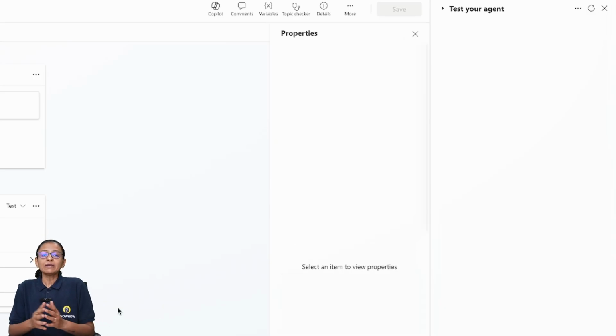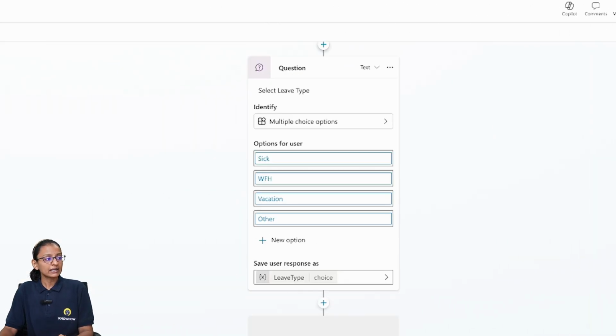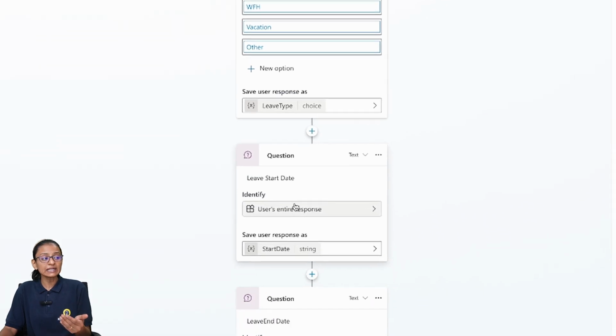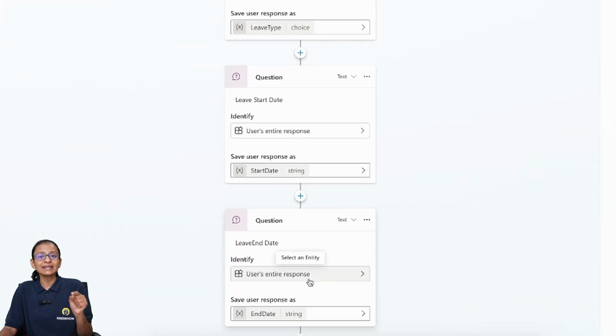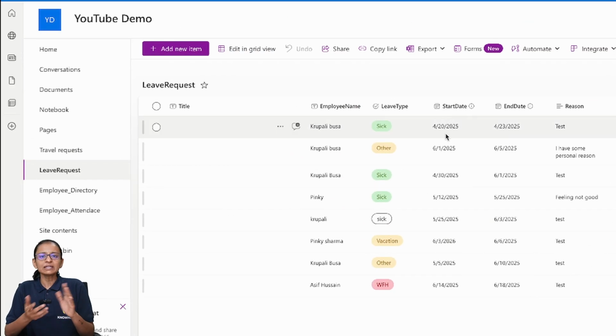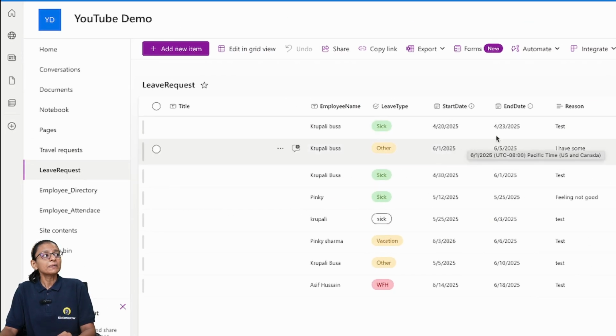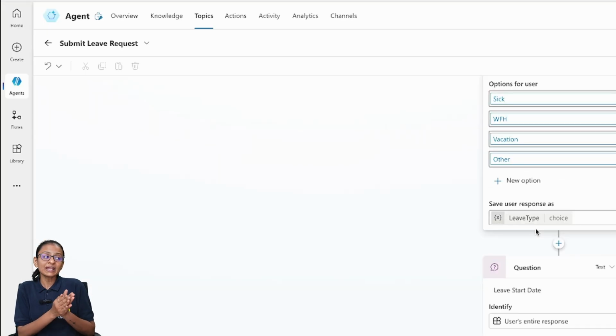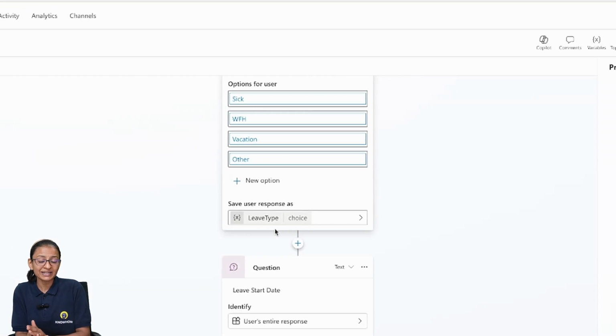After that, what am I taking? I am taking username, that means employee name, then type of leave via the question, and here I am also taking the start date and end date. But remember, I am taking this start date and end date as a string, and in the SharePoint list I am making it a date and time. Automatically string data will be converted into date, but the reason for taking a string here is that when I send this detail to Power Automate, the date and time data will generate an error. So just for right now I'm taking it as a string.